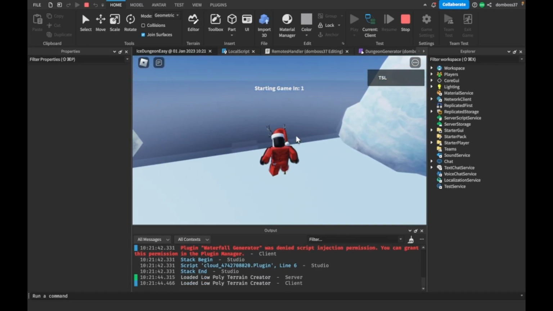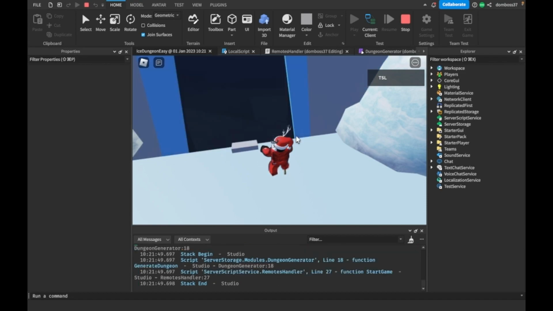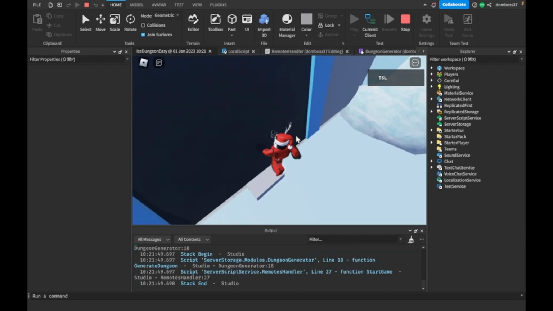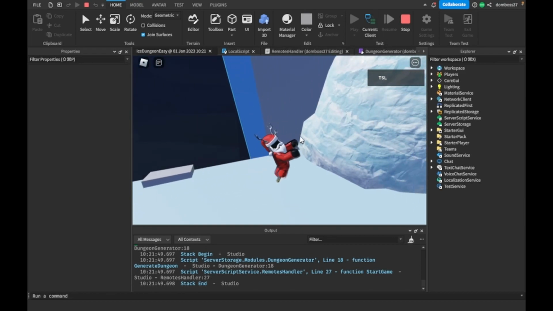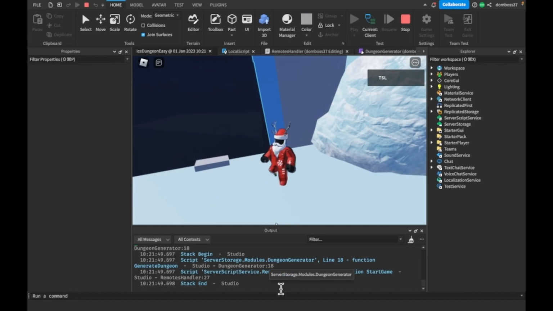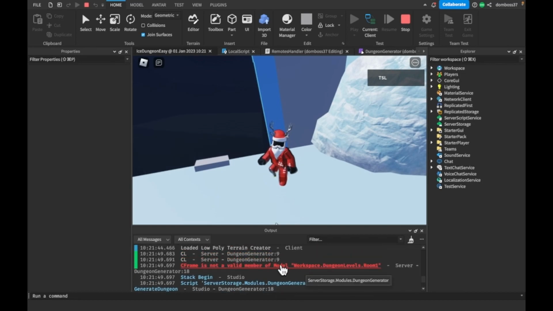Starting game, 3, 2, 1, 0. Okay, and our dungeon generated. As you see, the doors are just blocking us from moving. We do have an error: CFrame is not a valid member of Model workspace.DungeonLevels.Room.